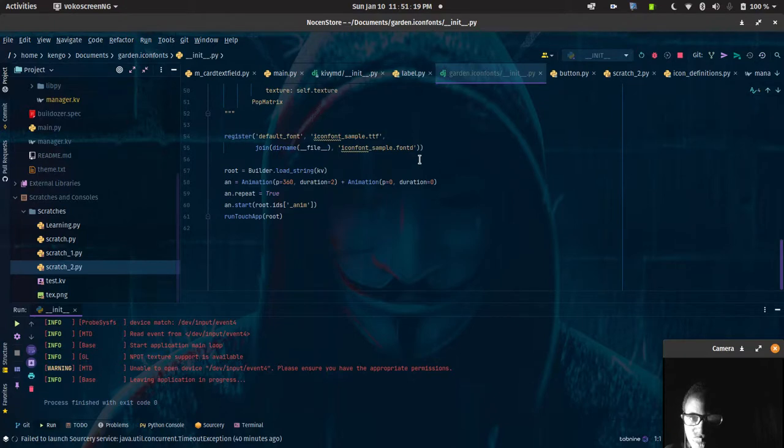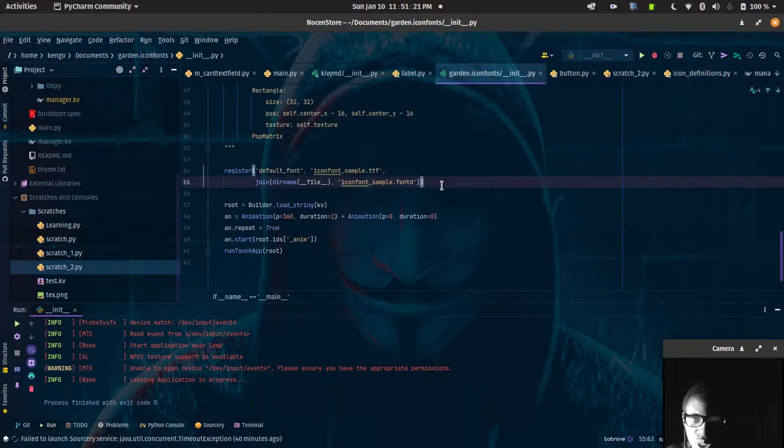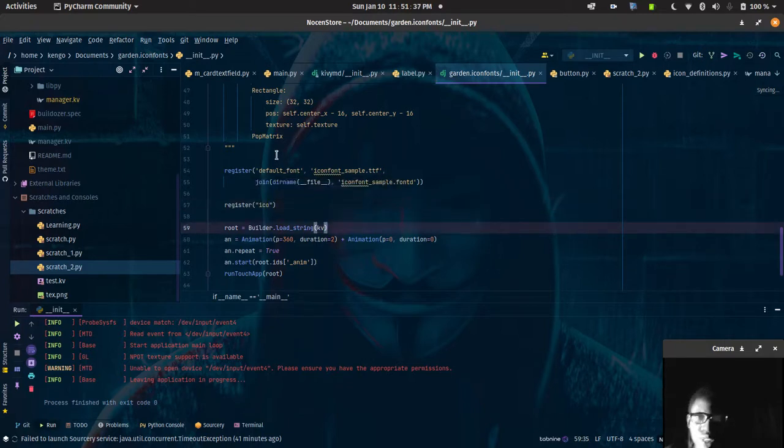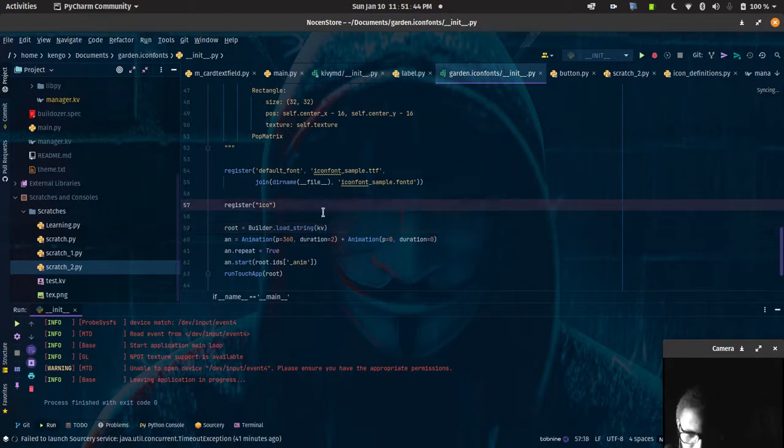So we're going to register another one, right? Register. And we're going to call this one icon moon. Mind you, when you use default, when you say register default font, let me get this one down so that you guys will understand what I'm saying.